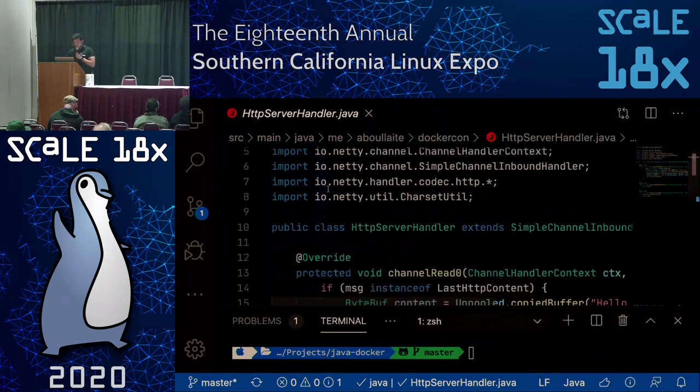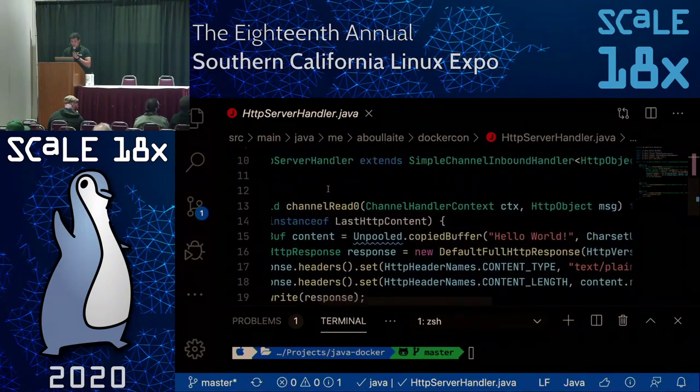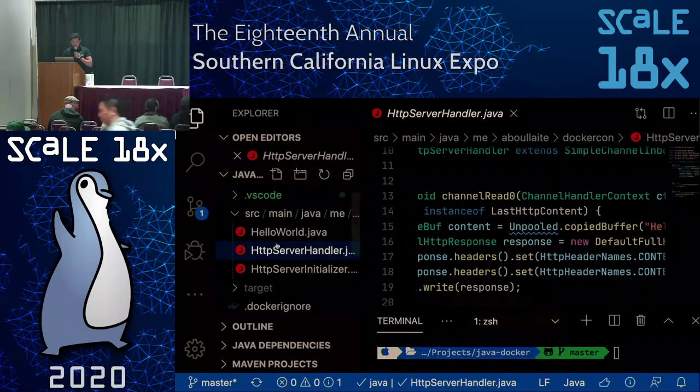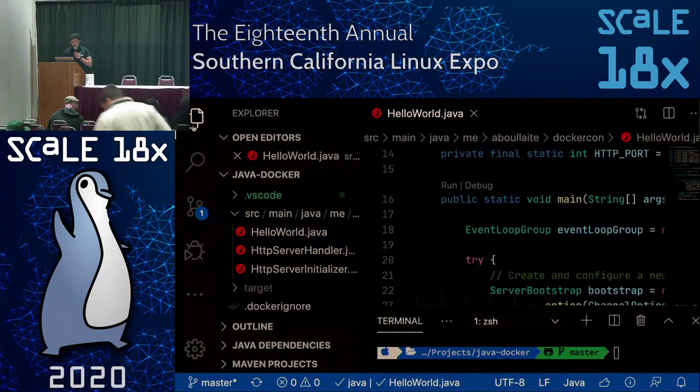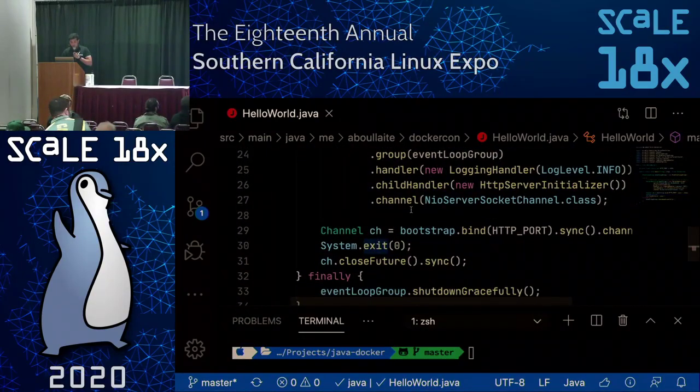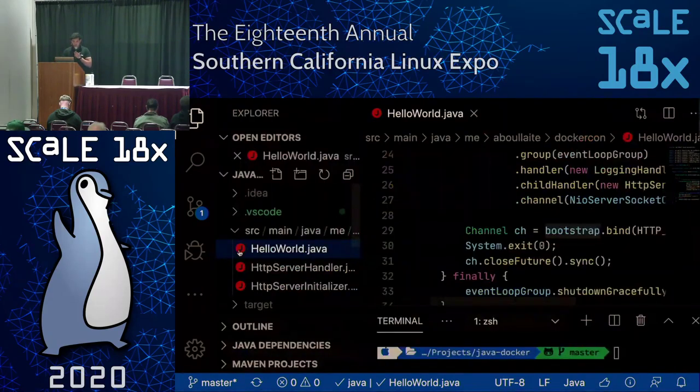Cool. So I have here a small Java application based on Netty, which basically starts a Netty server, and whenever it receives a request, it prints hello world. My goal here is just to measure the startup time. So what I'm doing here is starting the server, and once the server is bootstrapped, I exit the application. So my goal here is just to measure how long the application took to start, right?